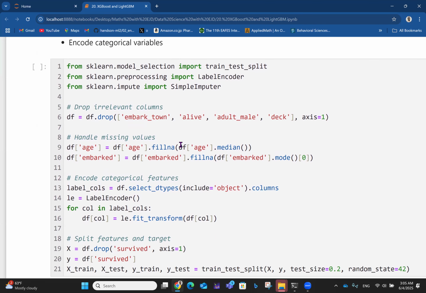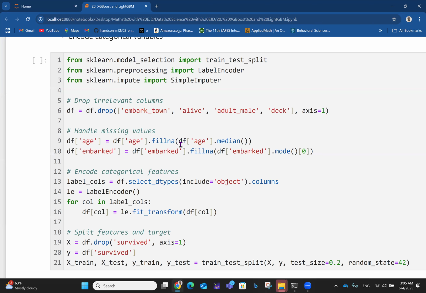Just like I said, for machine learning, you may need to encode categorical variables for more efficient training, right? So here now, sklearn model selection train test split, sklearn preprocessing label encoder, sklearn impute, you need a simple imputer. The imputer here is going to help us impute values for anything that is missing, right?